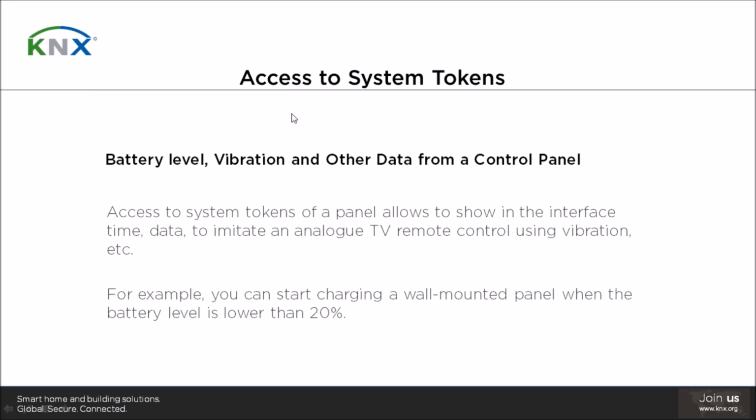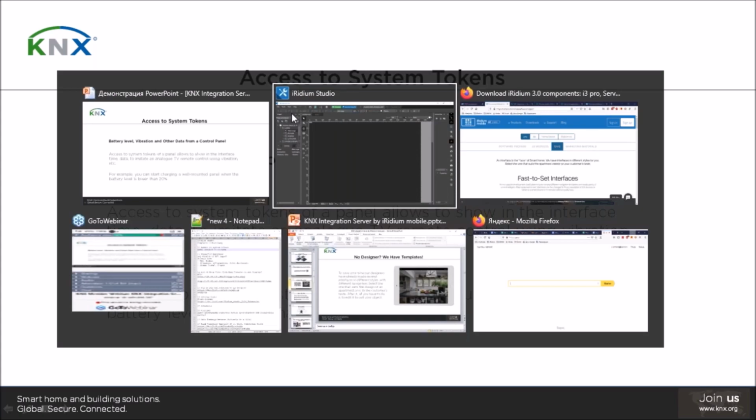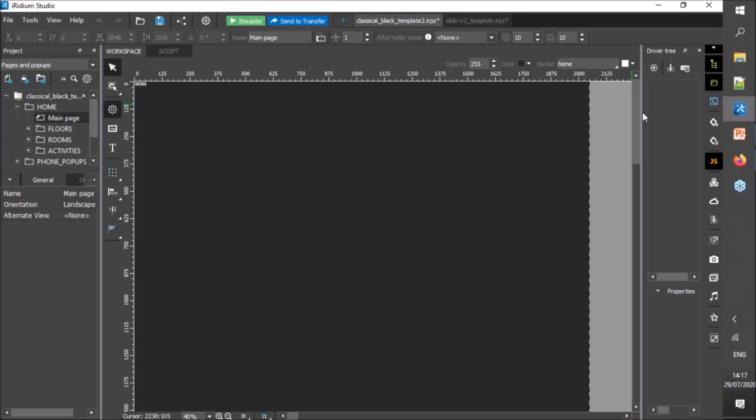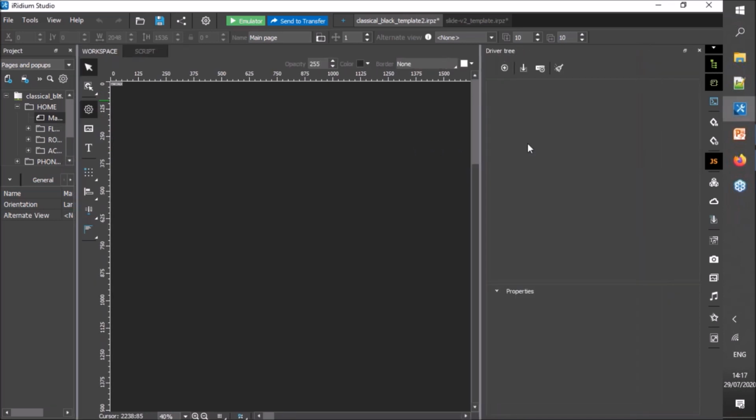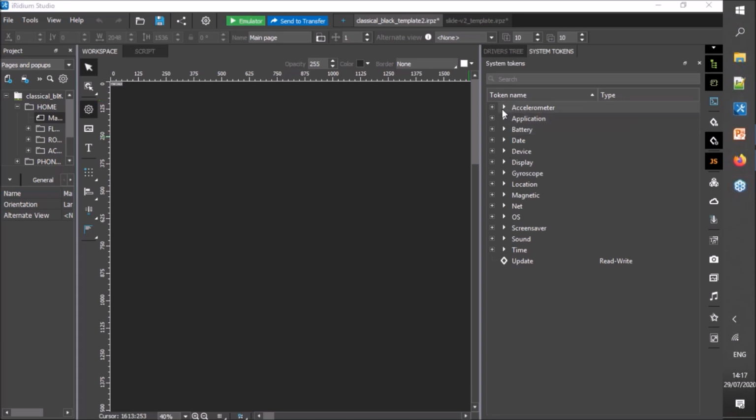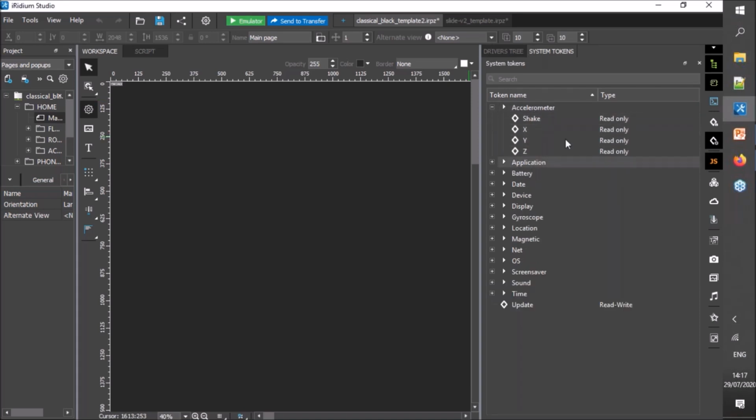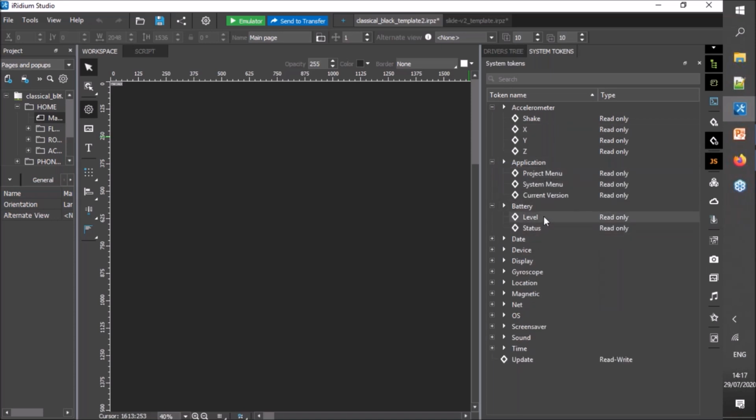Well, access to system tokens, what does it mean? In our studio we can use a very interesting function with tokens for panel projects. As you can see here, we have an accelerometer, like a shake, some coordinates for the application, battery level.